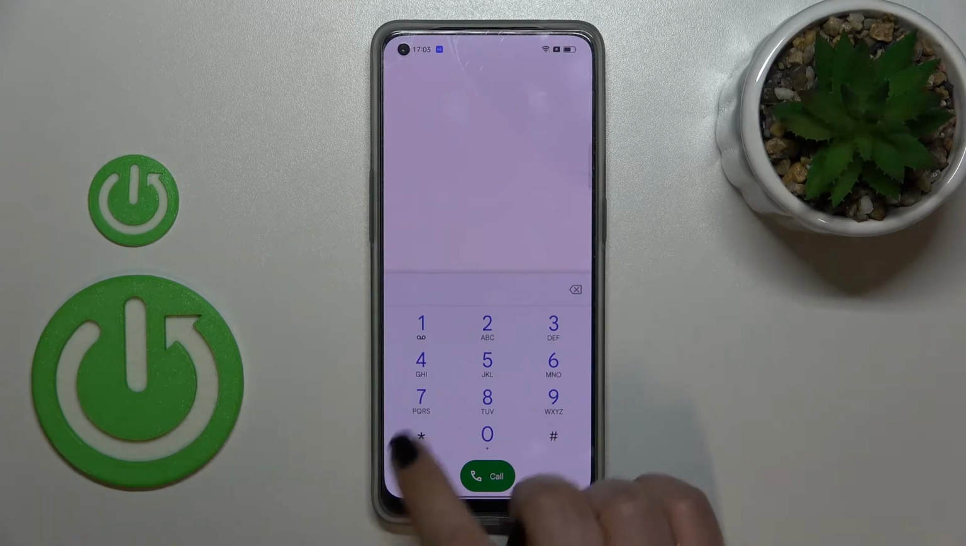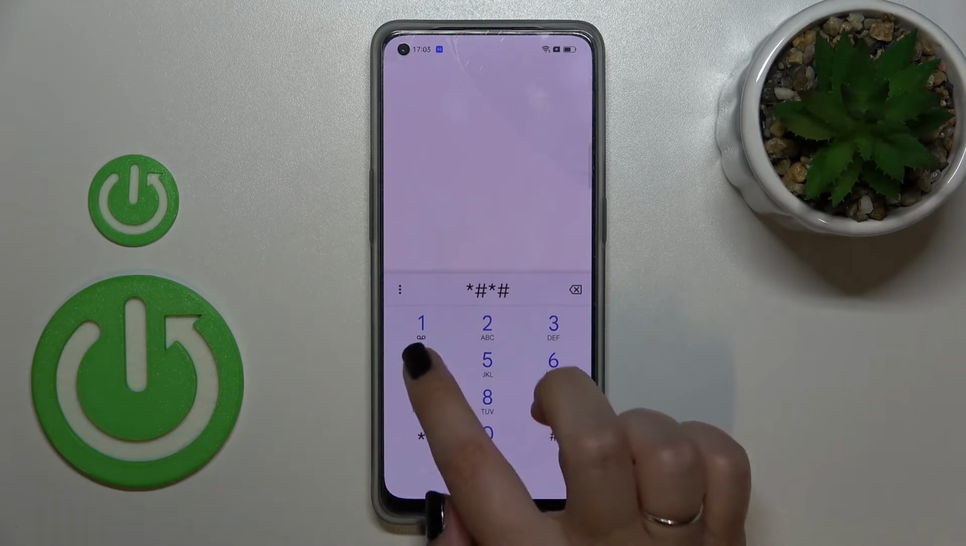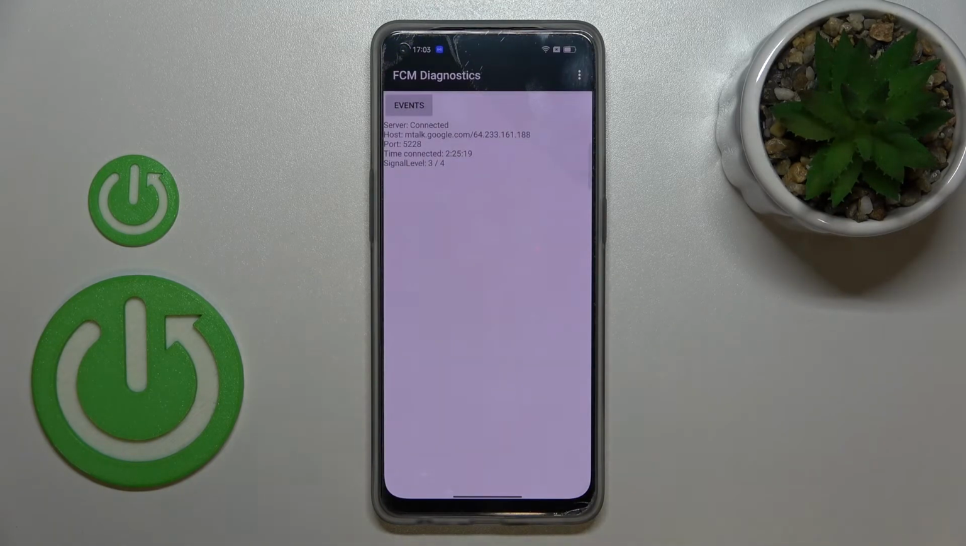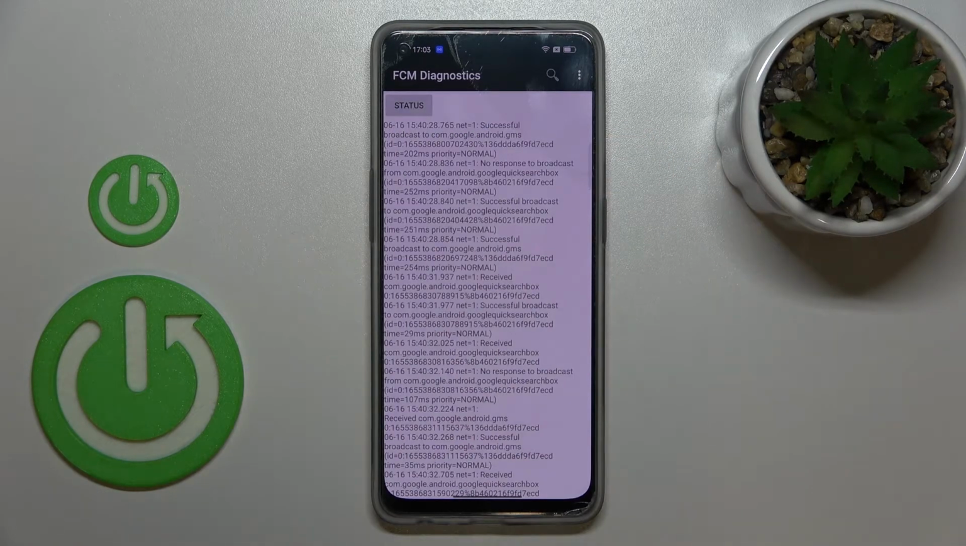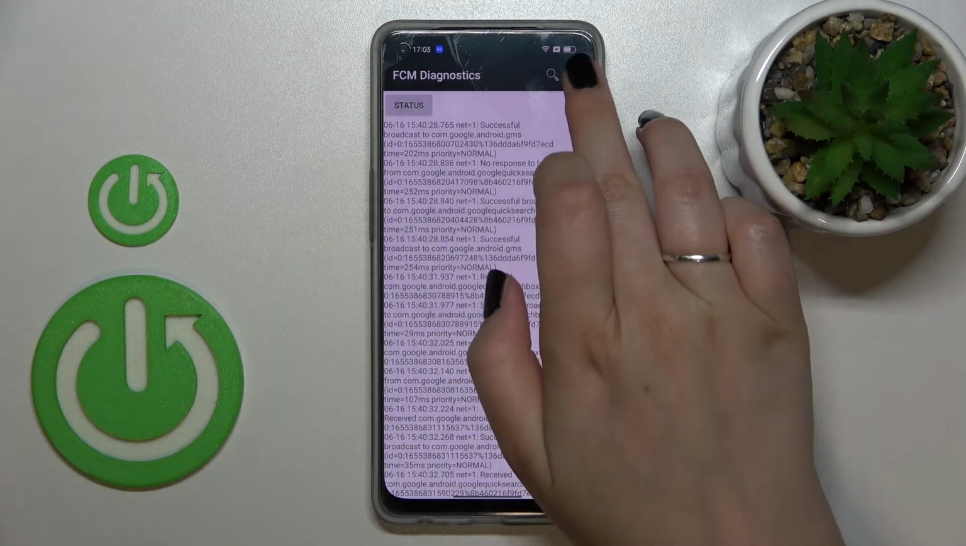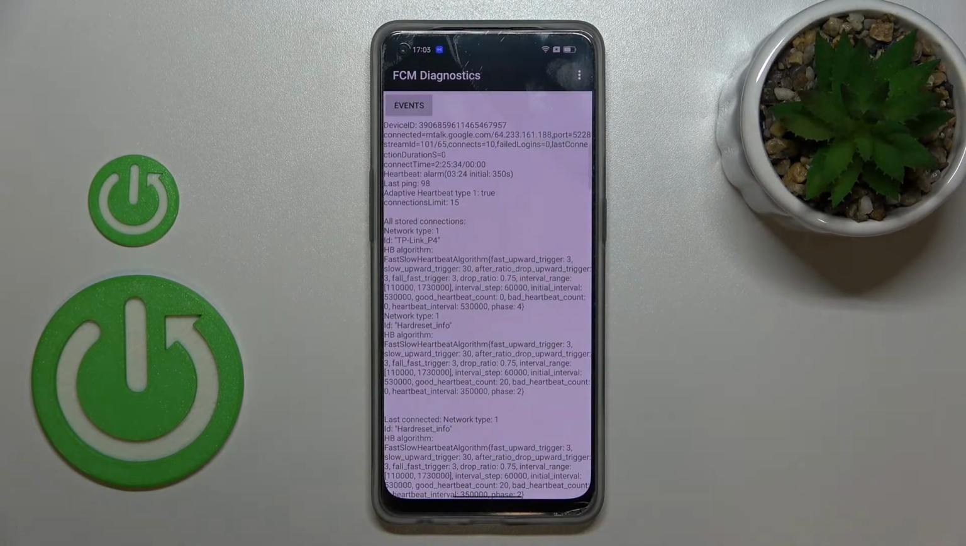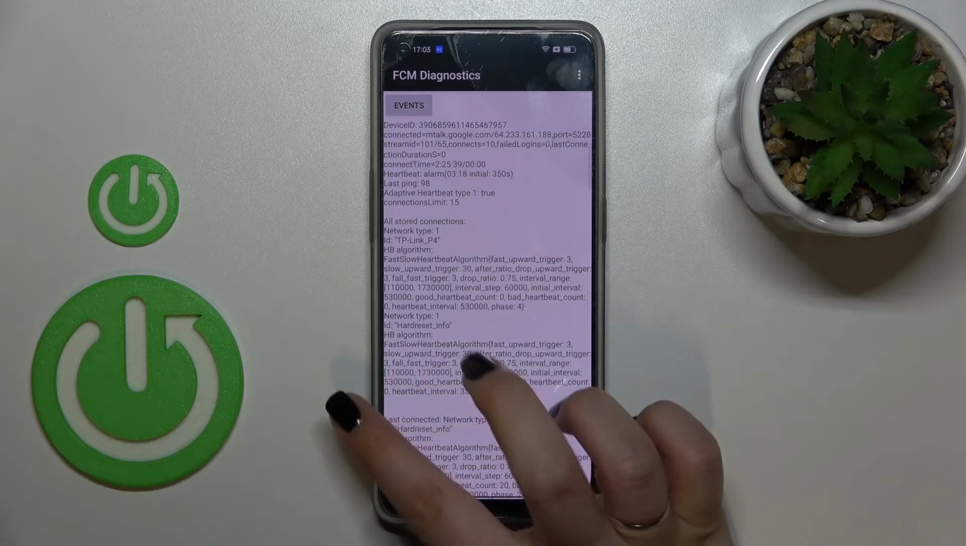And the code for it is *#426#. And as I said, we are in the Diagnostics, so here we can check the server, host port, time connected, or signal level. We can also tap on events, and here we've got some further details. After tapping on the three dots icon, we can show advanced view, just tap on it and tap on the status again. And as you can see, right now we've got much more info. So for example, we can check the heartbeat, last ping, or HB algorithm.